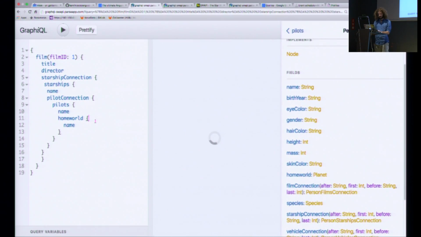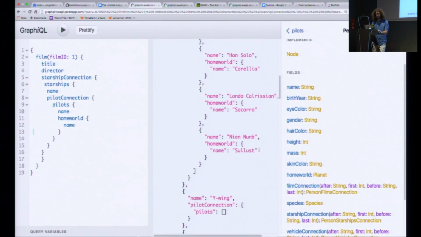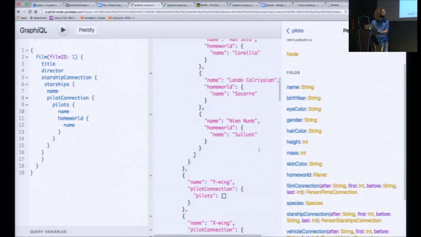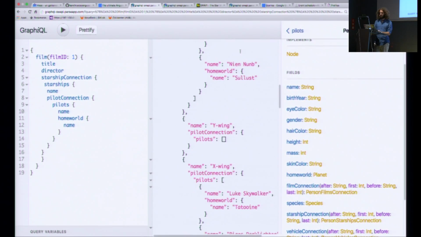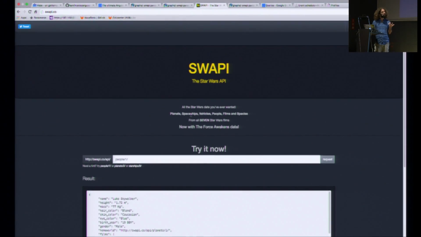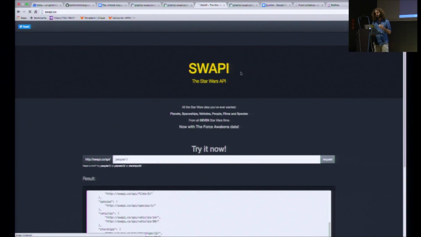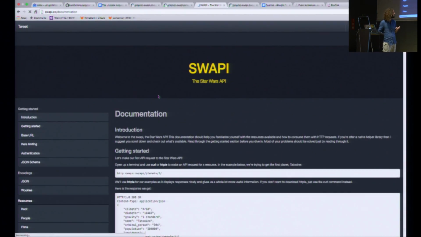And if the internet gods are working, and it's working, and by the way, it's probably best that it's GraphQL, because if it was a few REST requests, it probably would take forever, then I can also see the home world. So that's everything I needed to do, just describe the data. Now, if I'm looking at what I'm actually querying, this is the SWAPI, the Star Wars API. And let's look at the documentation of the Star Wars API, which probably took a lot of work to create.